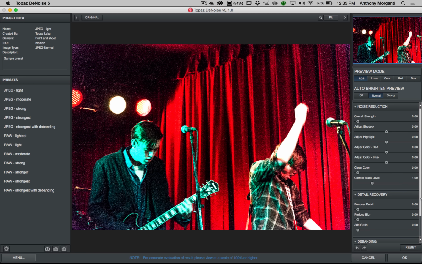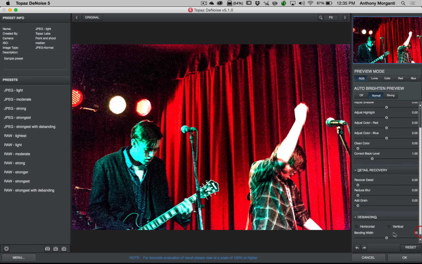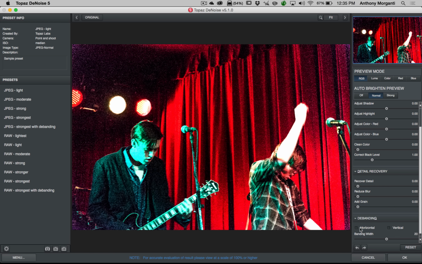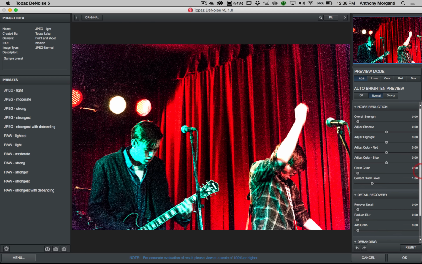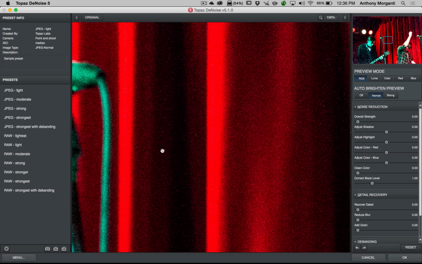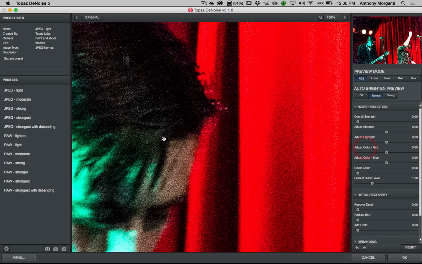So what I do, now we have horizontal banding in this image, but I'm going to click both. We're going to click horizontal, and it will take a second to render and process. And then we're going to click vertical. I don't think I ever mess with the banding width slider at all. I just click those boxes and leave it be. Then I go and do my normal noise reduction, the way I normally do it.